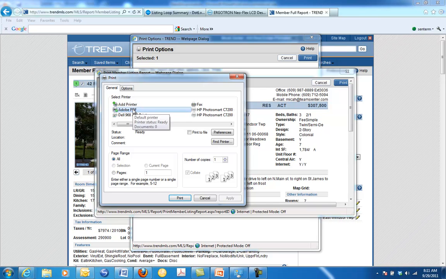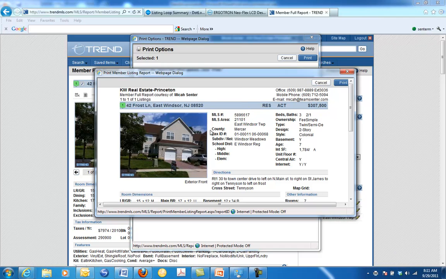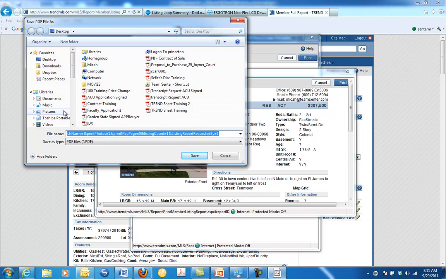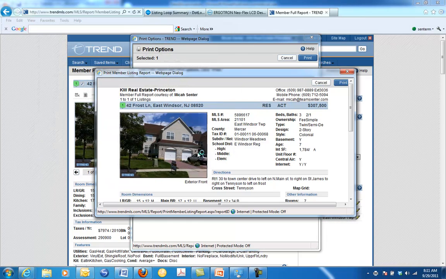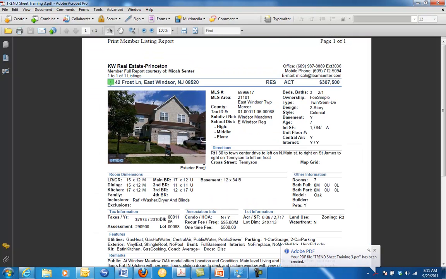Mine's Adobe. I have a couple of them, but I use Adobe a lot, so I'm just going to select that. Then I'm going to save it on my computer. I'm just going to put it on the desktop because it's easy to get to. I'm going to name it Trend Sheet Training 3. I'm going to save it. And now it's converting this MLS sheet to a PDF. And here it is. So I'm going to close this.